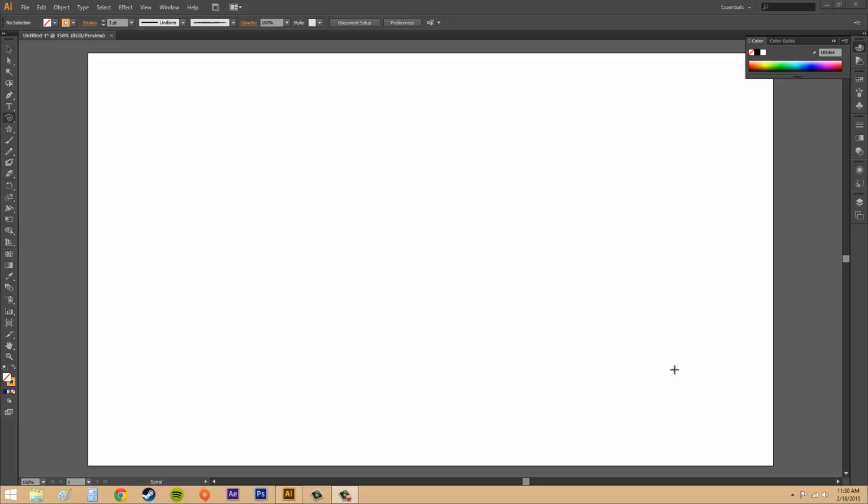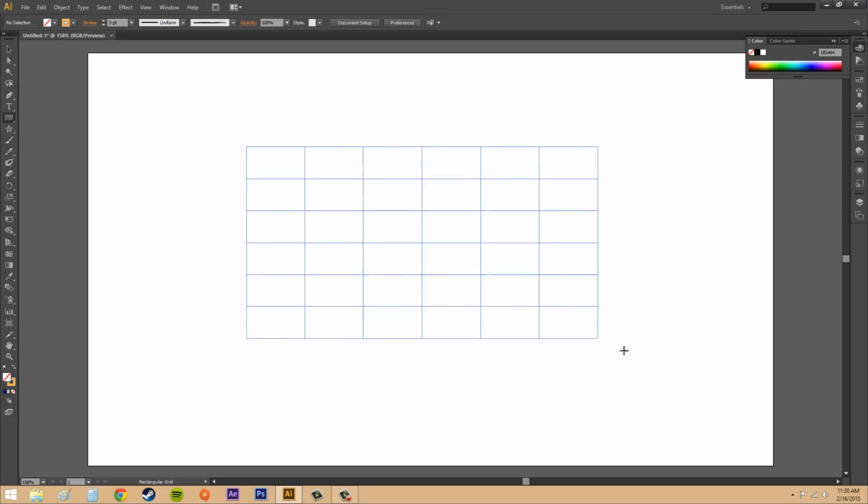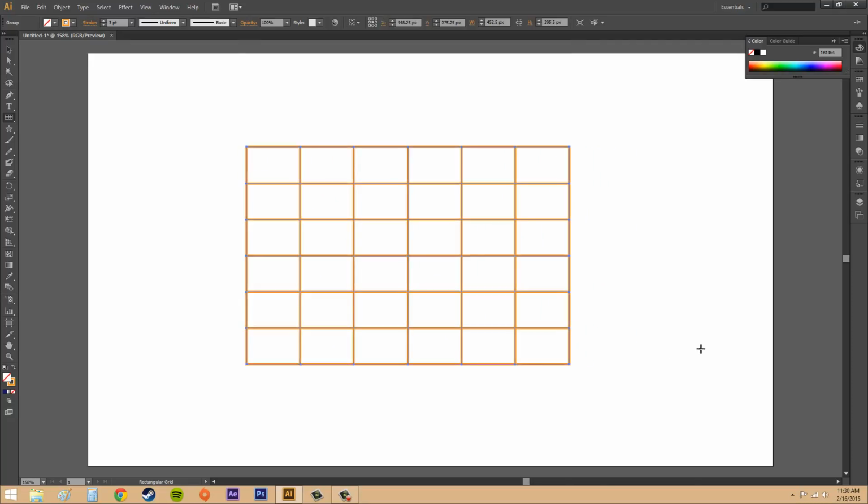So the rectangular grid tool over here, where the line segment, arc tool, or spiral tool is, you get the rectangular grid tool. And that just creates rectangular grids of a specific size and number of horizontal and vertical dividers. So if I go ahead and just click and drag, this is the basic rectangular grid that you're going to get. Now, most of the time, you're going to want to be able to specify what type of grid you want.